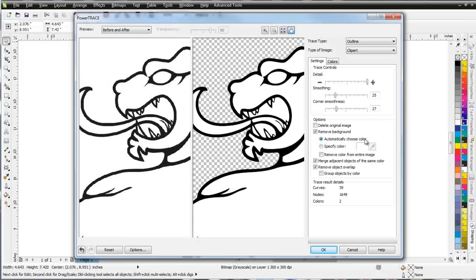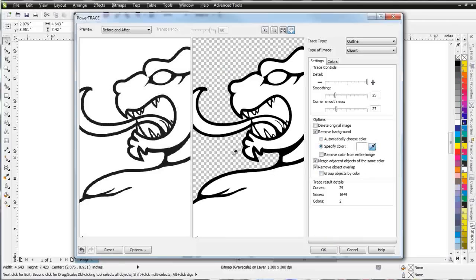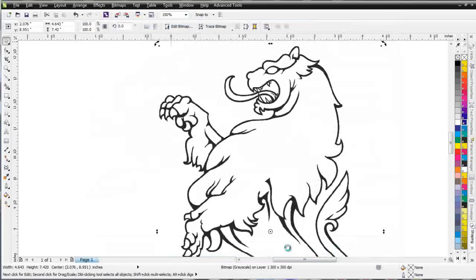I can automatically choose color or I could specify a color. Come over here and click on white, but if I do that, you'll see that'll take all of that out of there. I can merge adjacent objects as the same color. I can remove object overlap, and I can group objects by color. Right now I've got 39 curves with 1,649 nodes in two colors. I'm going to go ahead and select OK.